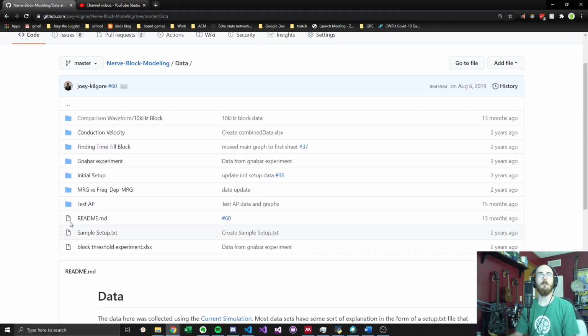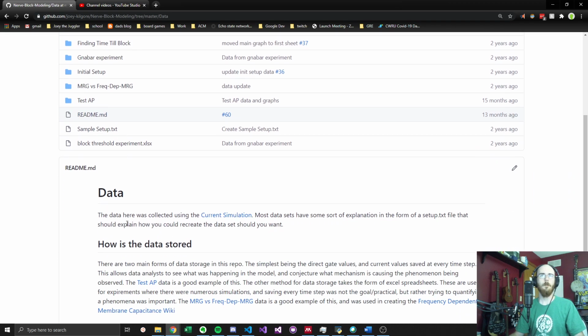The data folder, I don't recommend just uploading all your data. That'll take up a lot of space in here. There are specific data sets and example ones for everybody to look at. Within here, obviously we're using the current simulation folder to get this data. This also includes a sample setup to standardize what parameters you make sure you keep track of in every simulation, which can be really useful when going back and looking at data.